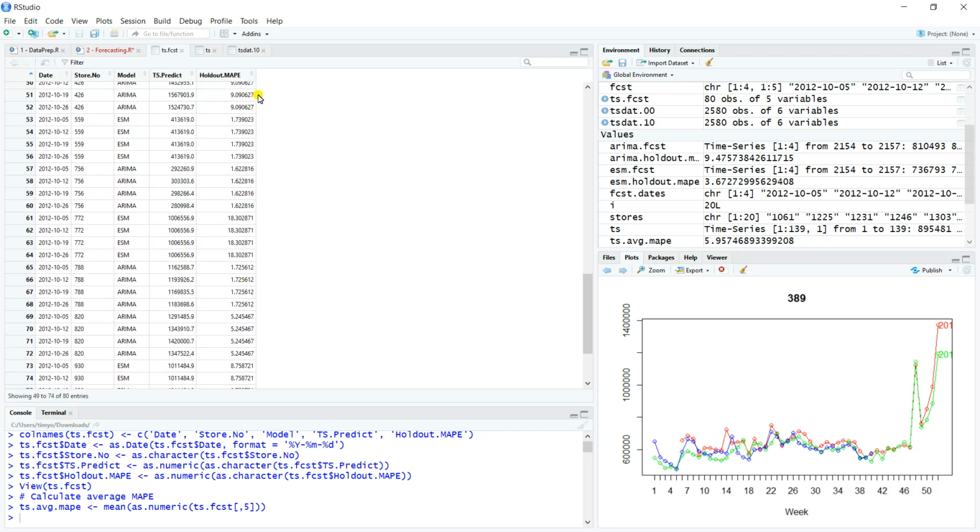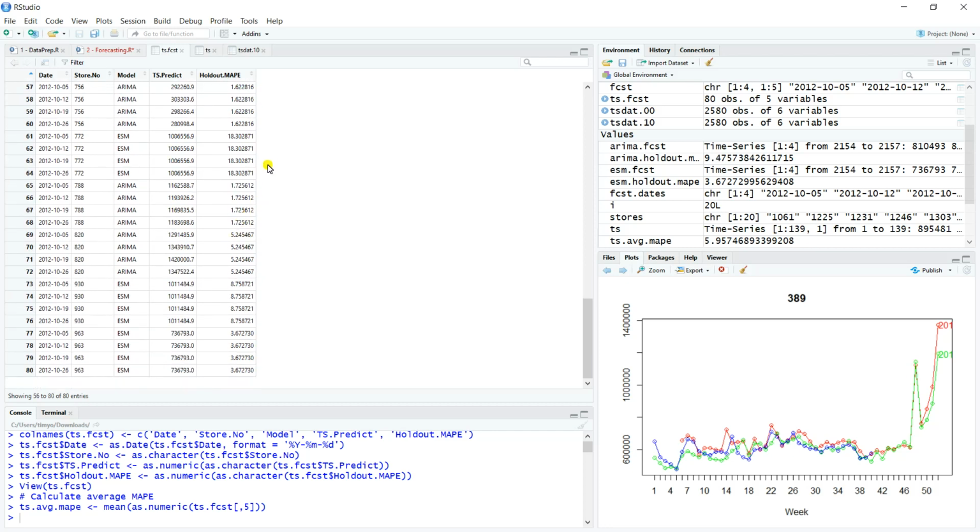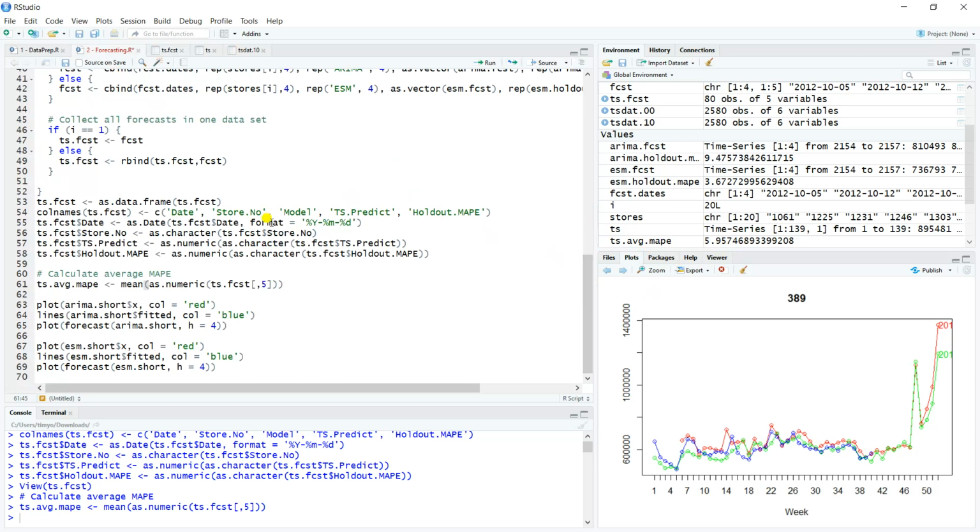And so if we take the average of all these values, the average MAPE, here's one that was 18. That's really a poor fit. But I guess it was better than the ARIMA. But the average across all those cases is just under 6%. So that's pretty good. That's a pretty good MAPE value, especially forecasting across multiple stores like that. 6% is very good.